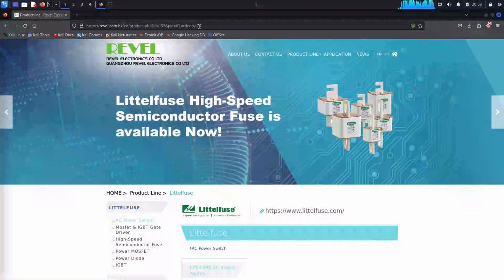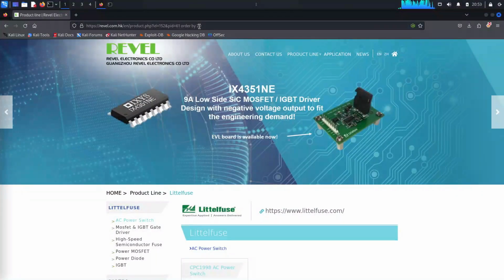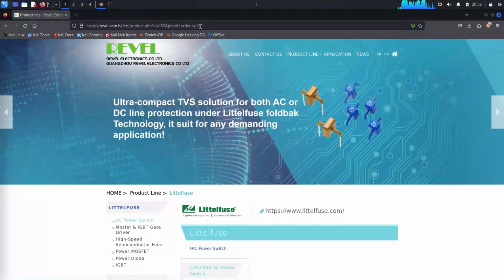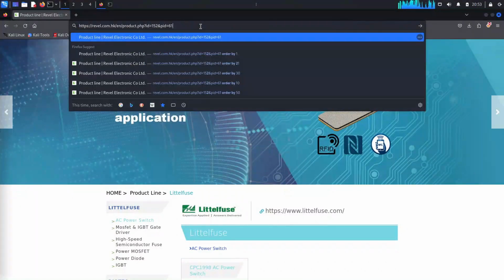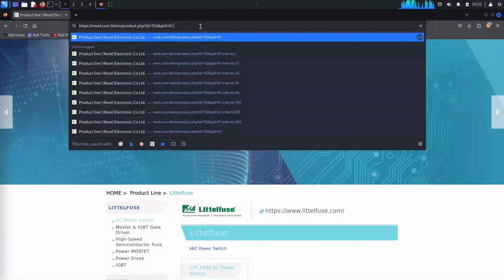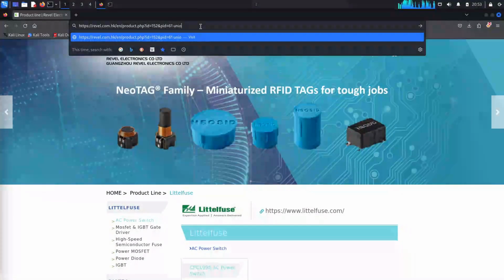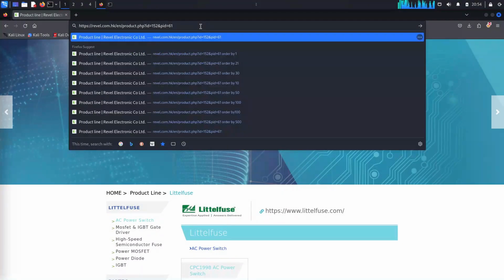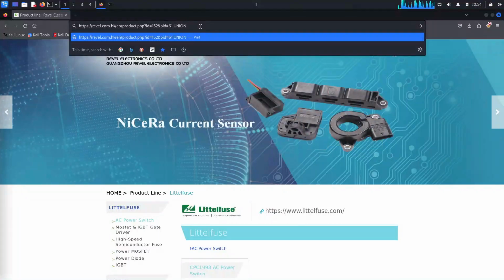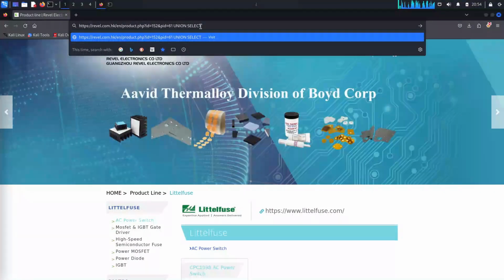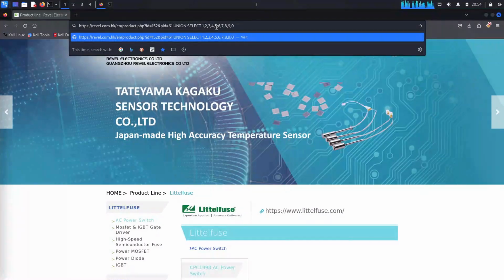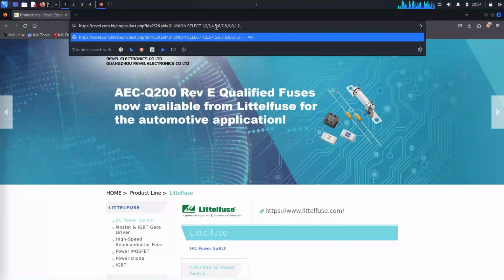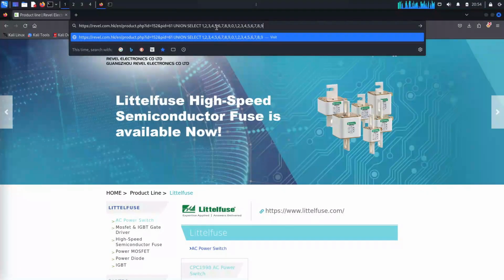So let's try to combine the results of this query. And for that, we can do it with the UNION SELECT. We have 20 columns, so we have to write all of them. So 1, 2, 3, 4, 5, 6, 7, 8, 9, 10, and again 1, 2, 3, 4, 5, 6, 7, 8, 9, 10 up to 20.